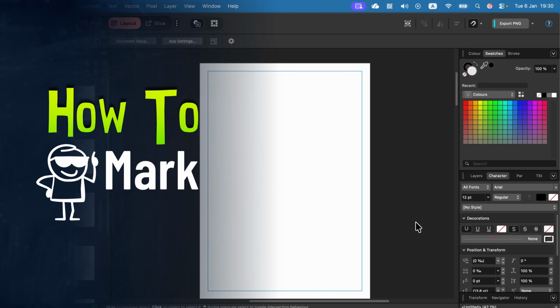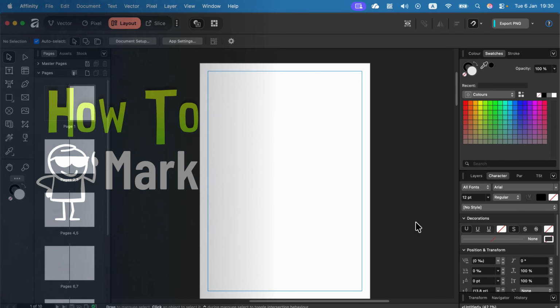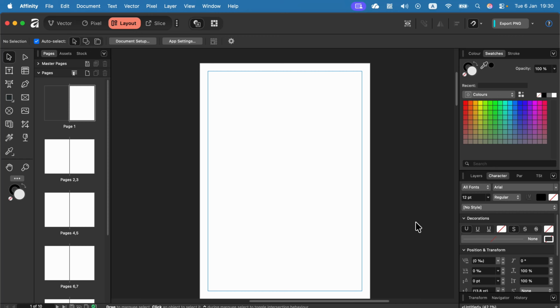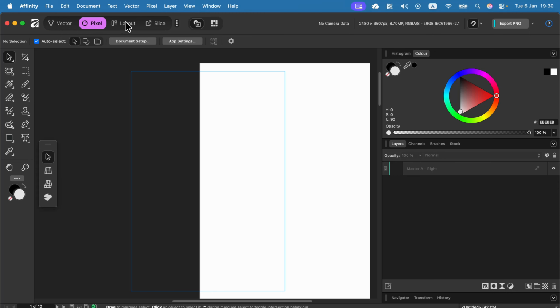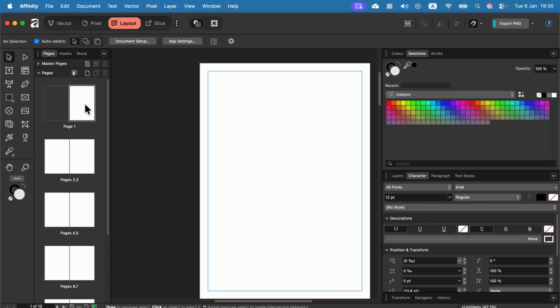Let me show you how you can put page numbers on your pages and artboards in Affinity by Canva. Head to Layout, so you move from Vector Pixel into the Layout so you can see the preview of all of your pages here on the left.